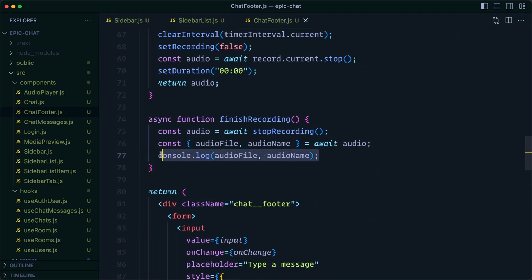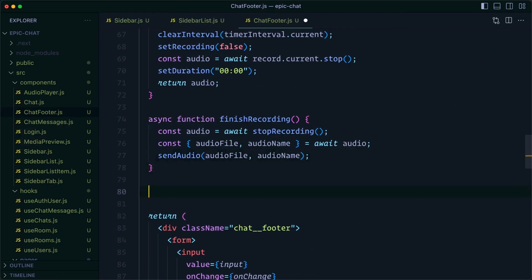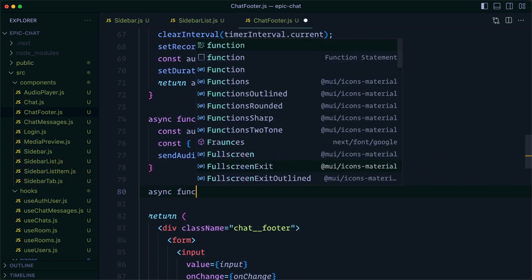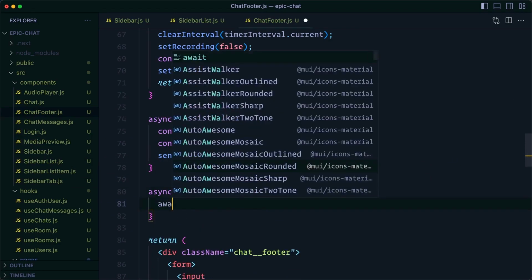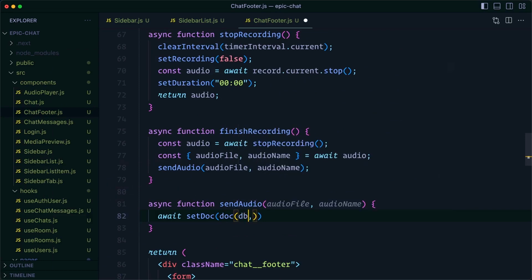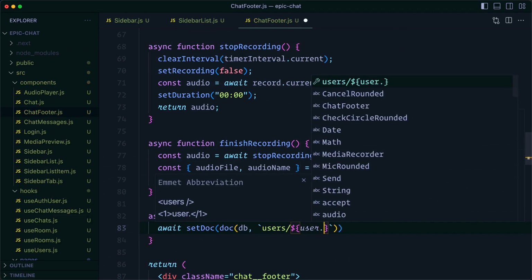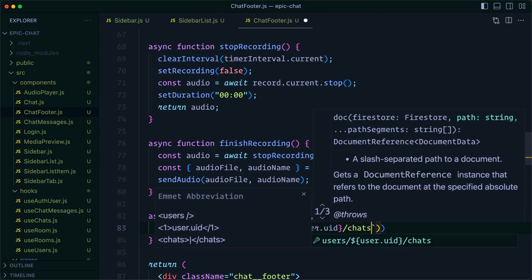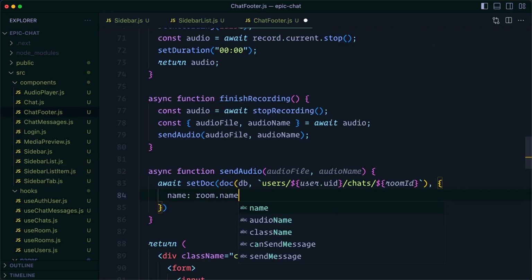The next step is to send the audio off to Firebase. So we'll create a new function, send audio, which we'll call at the end of finish recording. This will be an async function which will receive an audio file and audio name. We'll begin by awaiting setDoc. We'll pass in a doc reference, pass in DB, and the reference will be to the users collection, users/user.uid/chats/roomId to update our chats tab. We'll update it with the name of the room from room.name.